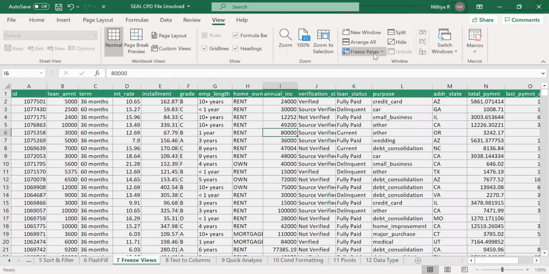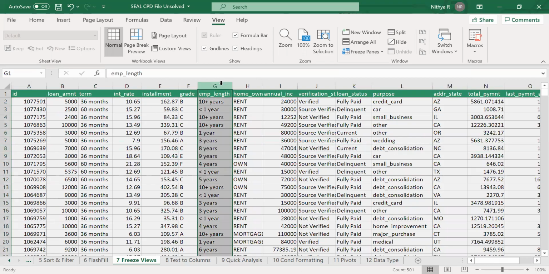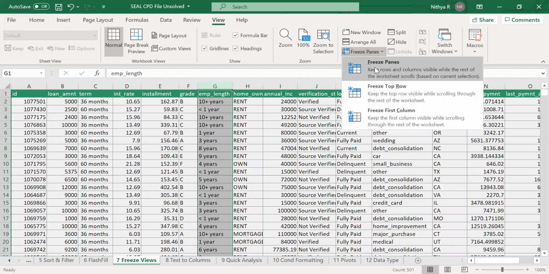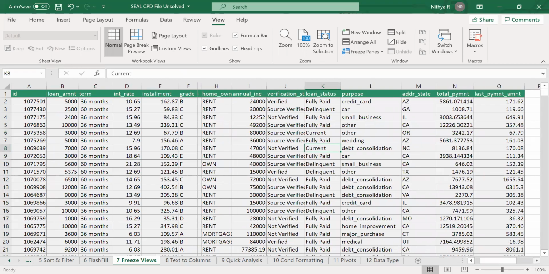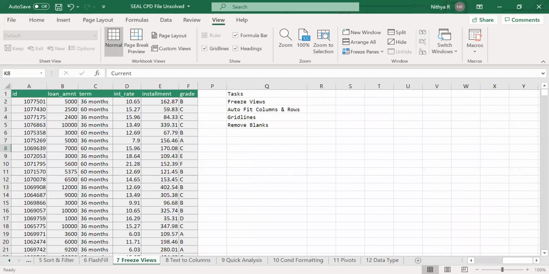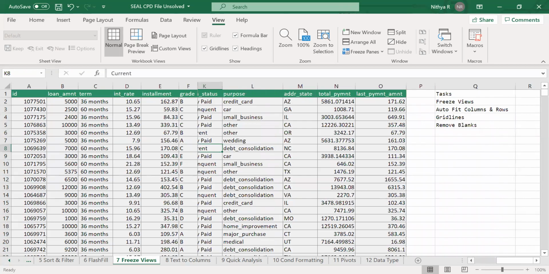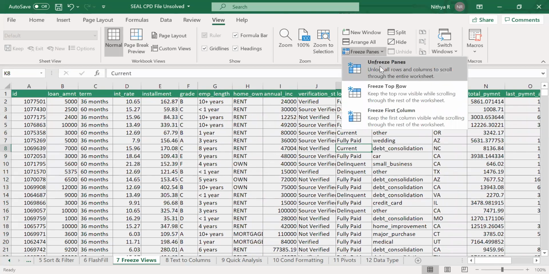Okay, freeze panes, unfreeze panes. Once again, I just want to freeze only up to this particular area, only up to column F. I'm selecting column G, freeze panes, click freeze panes, and you can see only up to column F it gets frozen. Now you can use this to move around your data. Freeze panes will be very useful at the time of handling a very big data.